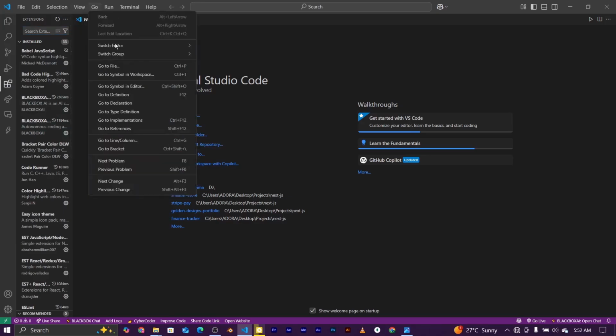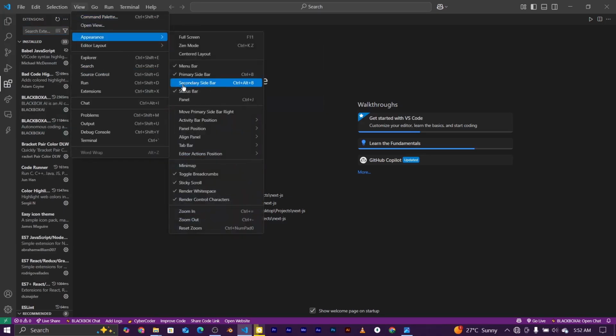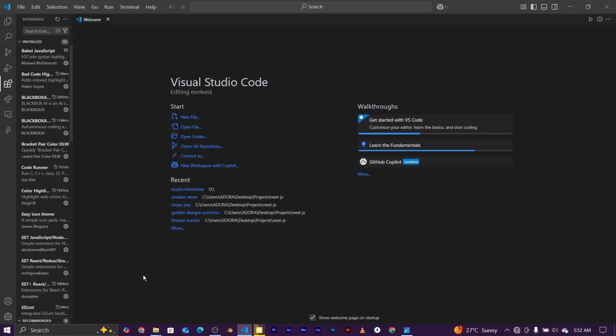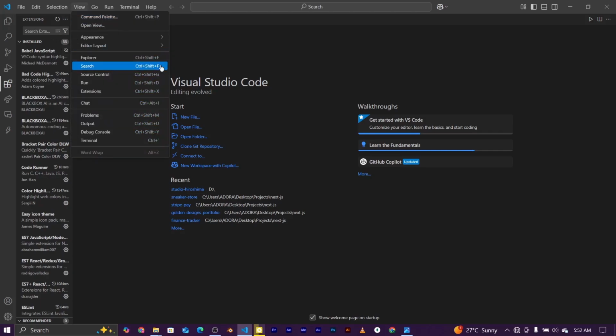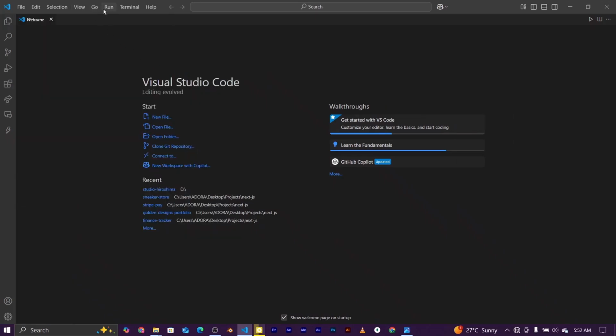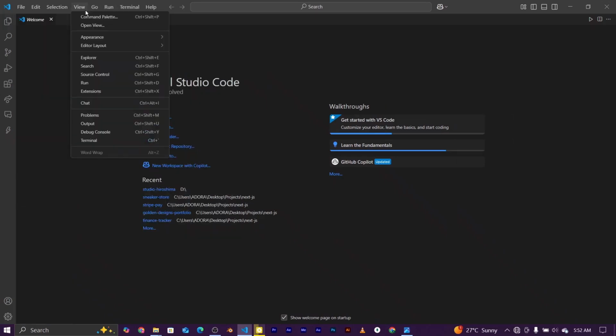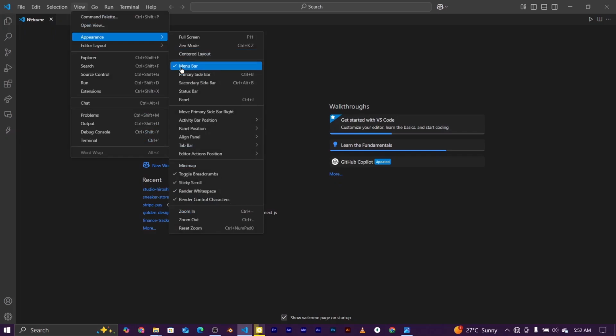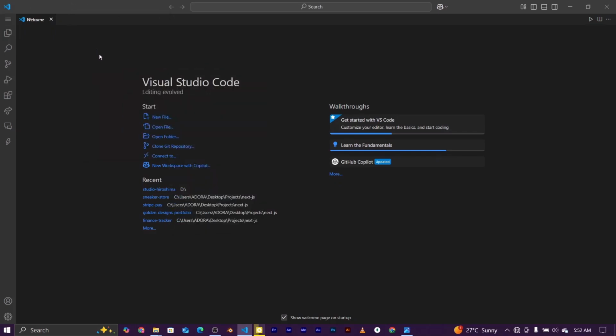Let's go to View, Appearance. Your status bar is the one below here. If I unmark this, the status bar is gone, and this is your primary sidebar. View, Appearance, primary sidebar, and this is your menu bar. View, Appearance. Now the menu bar is gone. I can only bring it back by clicking there.